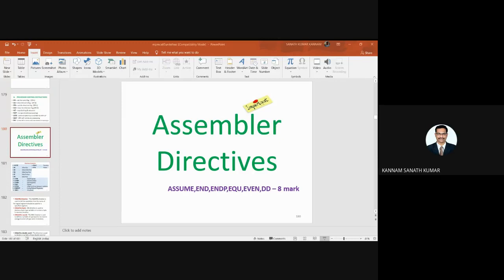These are some assembler directives. ASSUME, okay, this is one assembler directive. DB is nothing but define byte. DD means define double word. I'm going to explain each and every directive in detail. DQ is define quad word. DT is define 10 bytes. DW is define word. END is end program. ENDP is end procedure. ENDS is end segment. EQU is equate.